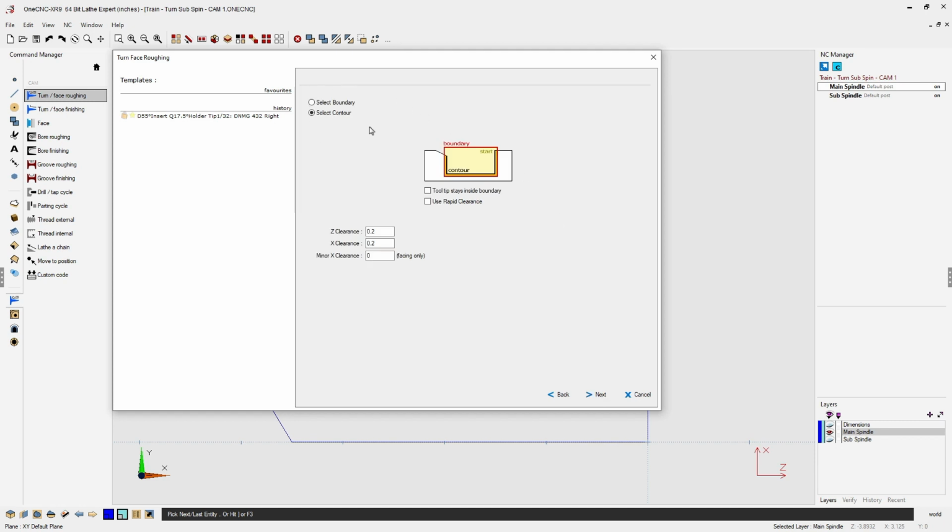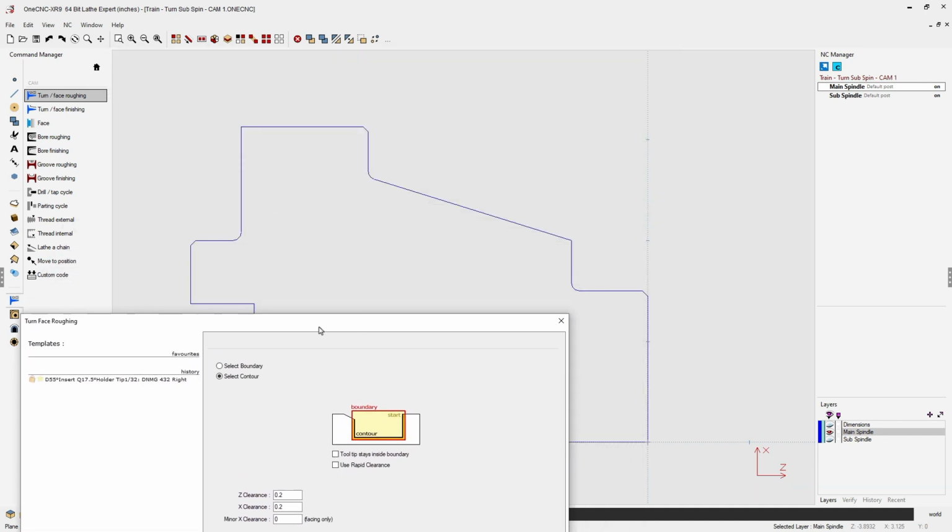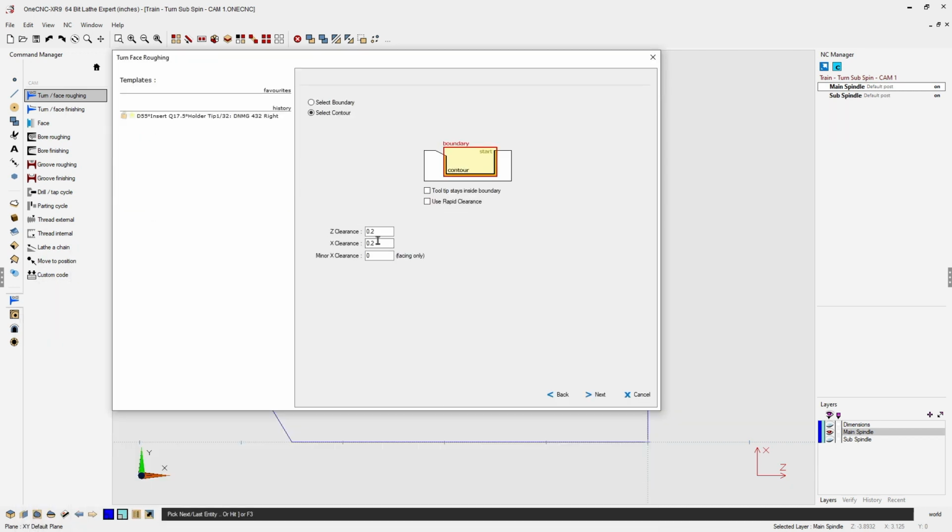All right, in the upper left-hand corner, you have two choices. You have Select Boundary and you have Select Contour. Select Boundary is if we want to contain the toolpath within a rectangular boundary. We don't need to do that right now. Let's just keep it simple. Let's just use Select Contour, which means that we're going to apply the toolpath to the contour that we've already selected. This is very important because this specifies the start location of the toolpath relative to the geometry.